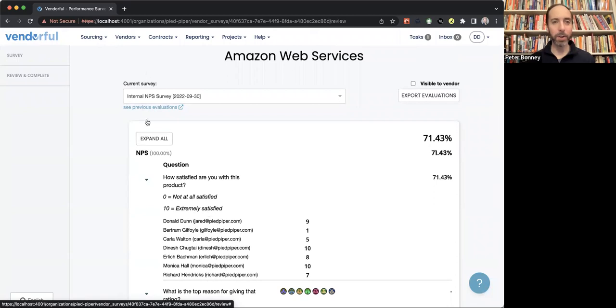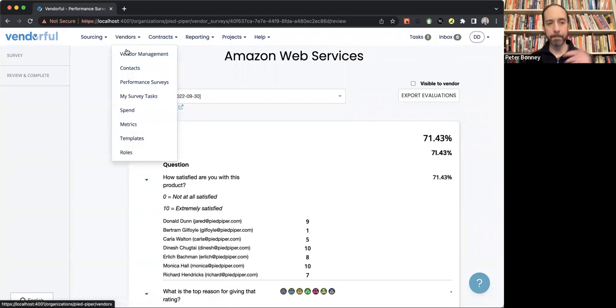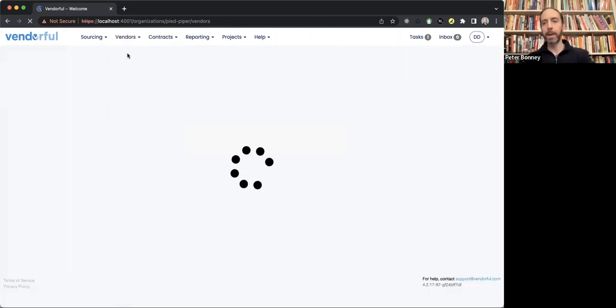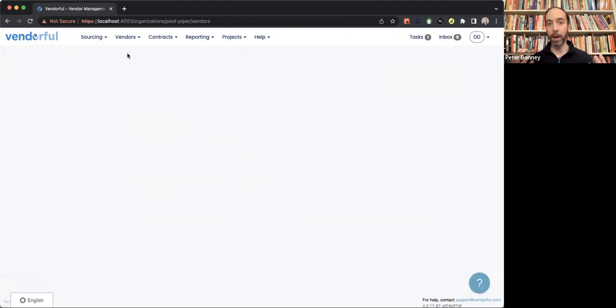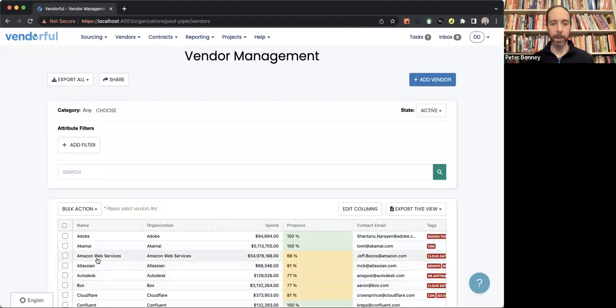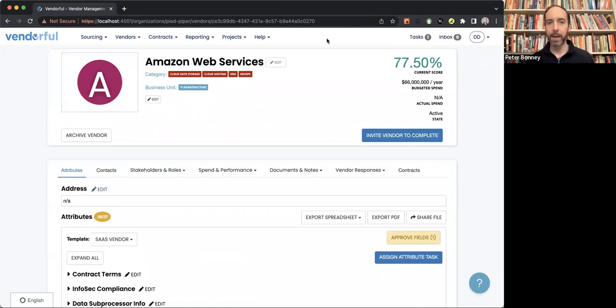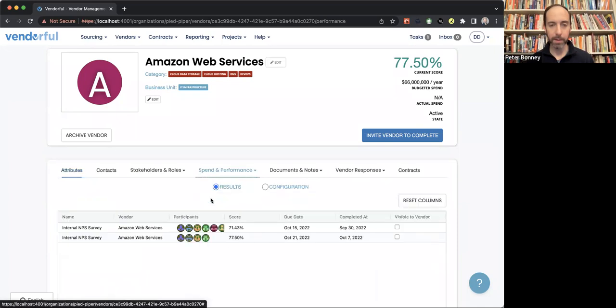Let me now show you one last thing. The other key part of this is that these performance evaluations tie into the vendor record in Vendorful. So we go into AWS. This is their performance evaluation. I think the one I just showed you was not their most recent evaluation, so we look at their whole history of survey results.